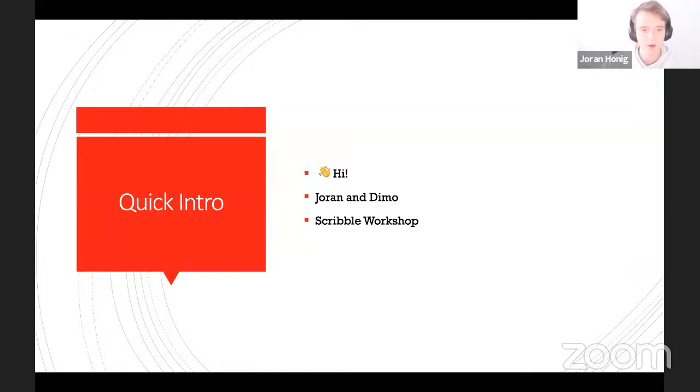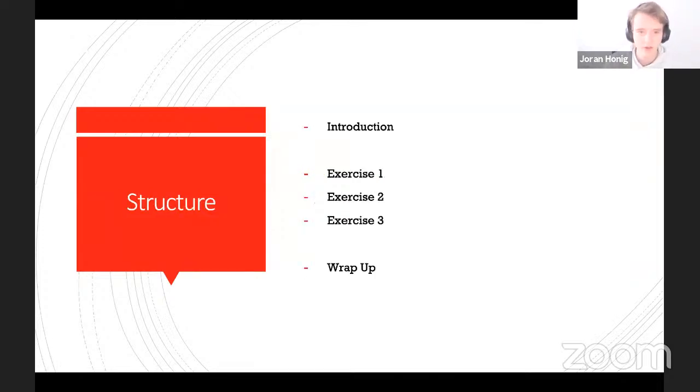And I'm going to be going through this Scribble workshop. I'm first going to do a short introduction about what properties are, what Scribble is, how you could use it and why you would want to use it. And then there are 2 to 3 exercises. I'm not sure whether we are going to get to the third; most of the value is in the first 2. And we're going to have a short wrap up at the end.